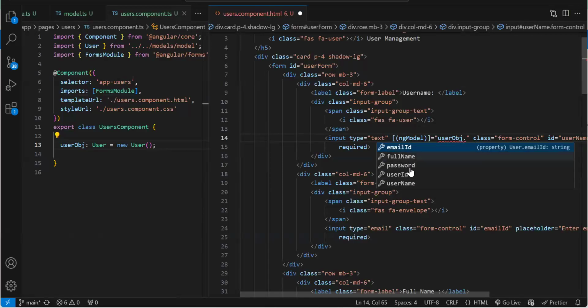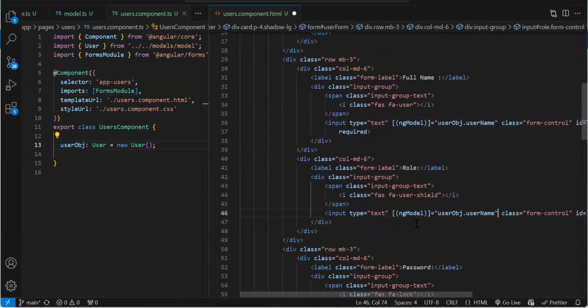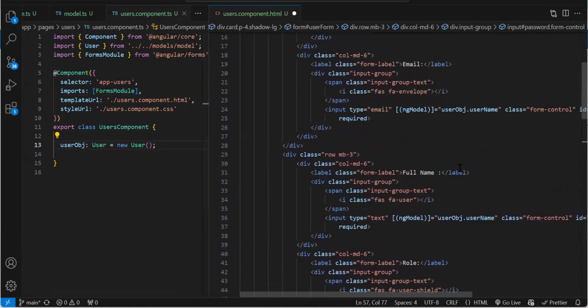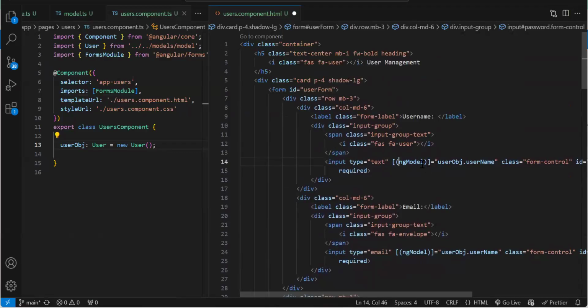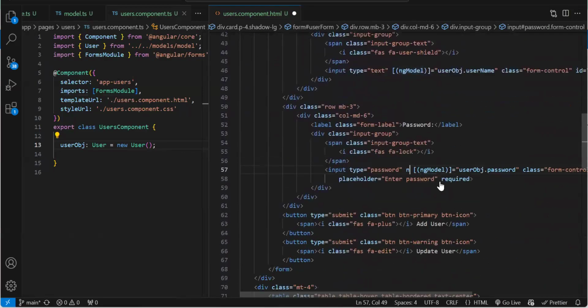So this is for username, I think. Yes. Let me just copy paste this with all the properties. Role, and last one is the password. Fine. We just need to bind the remaining fields now. Password. Again, I think, yeah. So we are using ng model inside a form text, so the name attribute is also mandatory. So let's add it also parallelly.